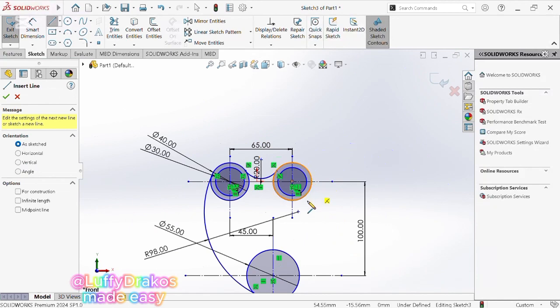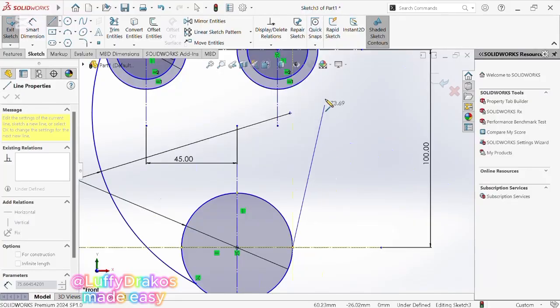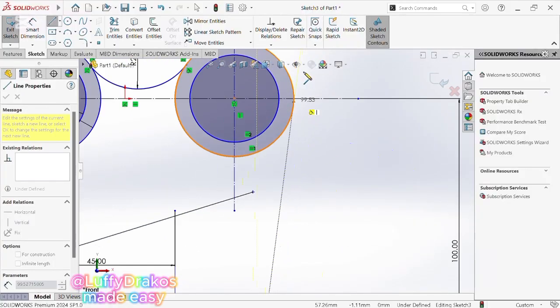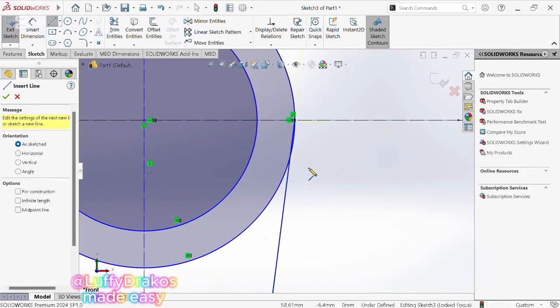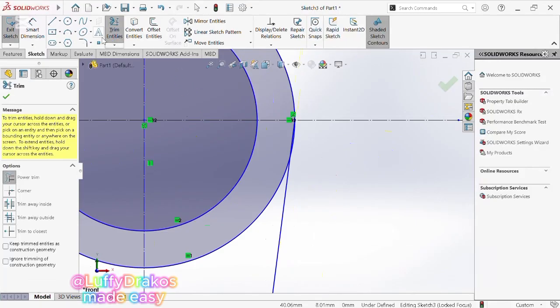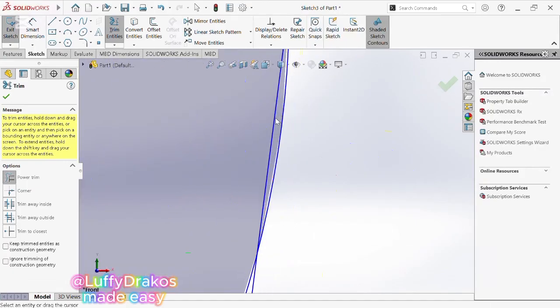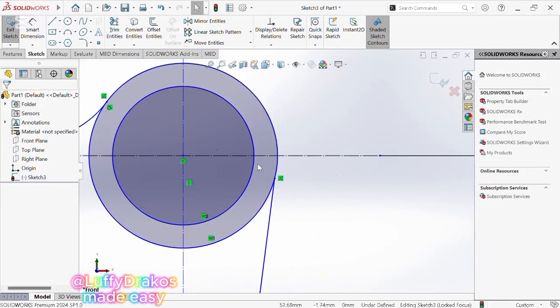Next, I'm going to put my slant line starting from the bottom to the top. I'm going to start from this point here and end at the second point of the top circle. So looking closely, you're going to see that the line cuts across the circumference of the circle. So we're going to need to trim, and I like using power trim. So we're going to left click and drag to cut the line, then click OK. Simple as that.